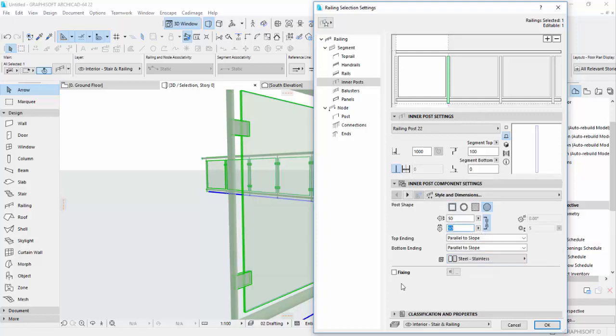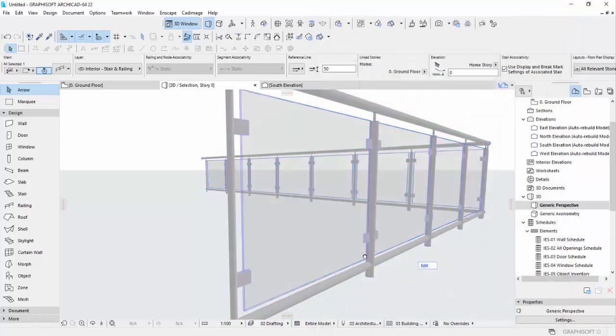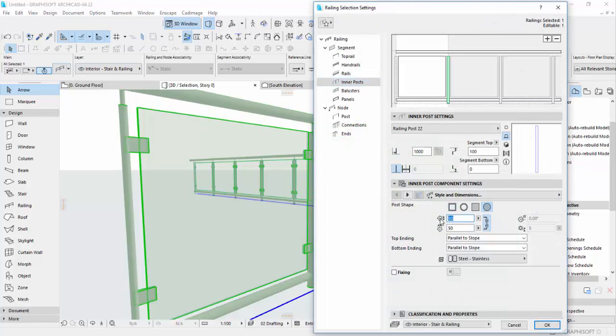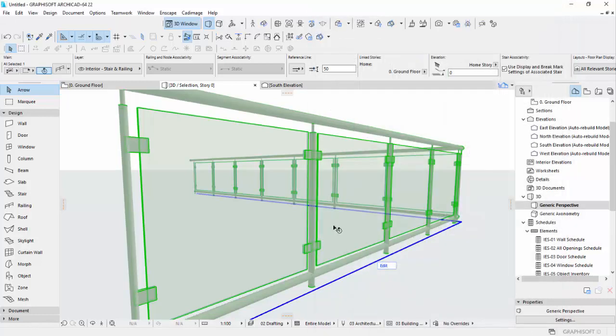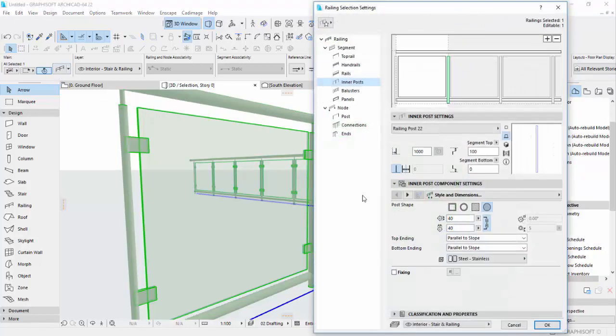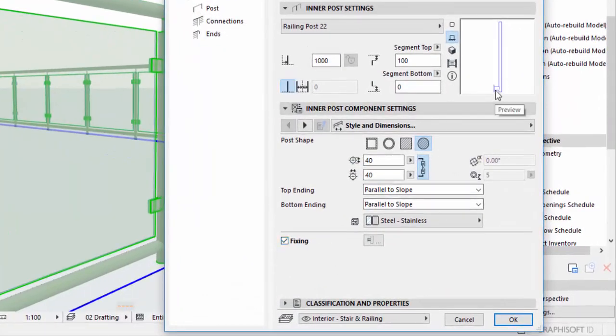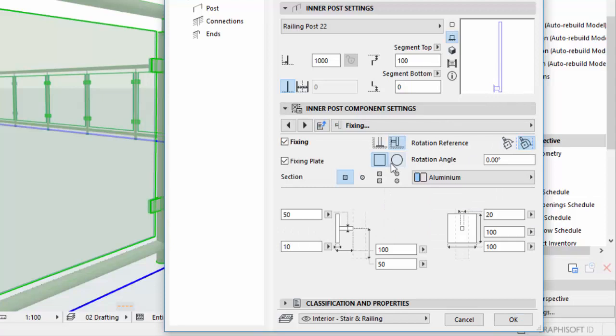That's that. If you want to add fixing to your post, I'm going to show you the difference. If you think 50 is too big, you can go ahead and reduce it to 40. So we can add fixing to our post like this. Look at this right here. If it is on the wall, you might leave it like this, but if it is not on the wall, you just change it to this right here.